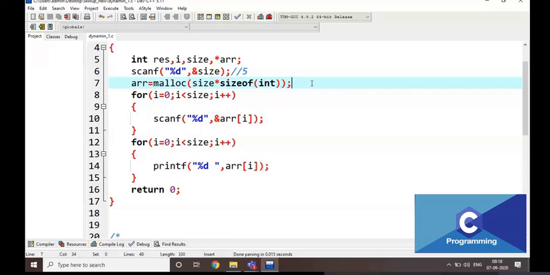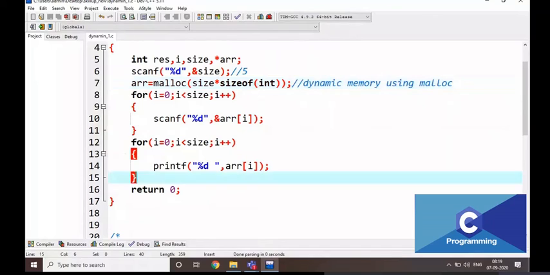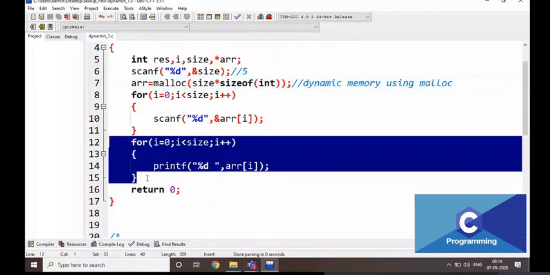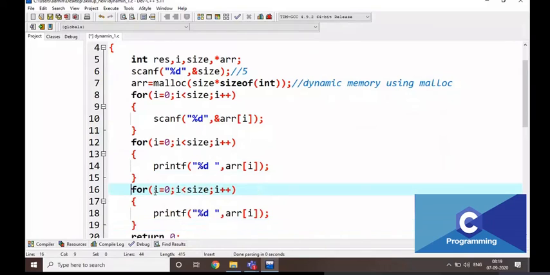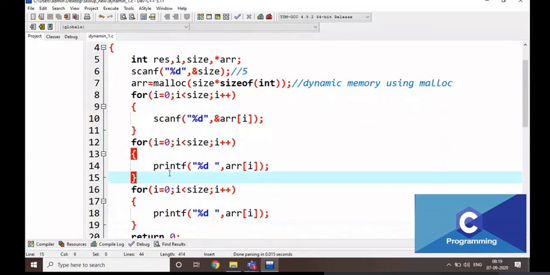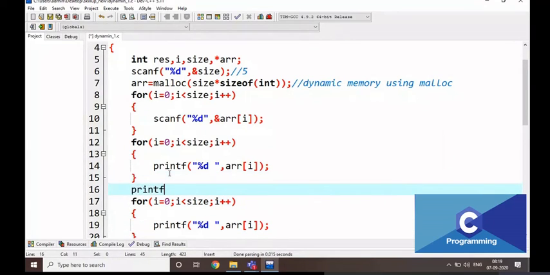That's it. Dynamic memory allocation. Dynamic memory using malloc. For example, I am going to take the program again. Going to print for 2 times. I am going to print it for 2 times.